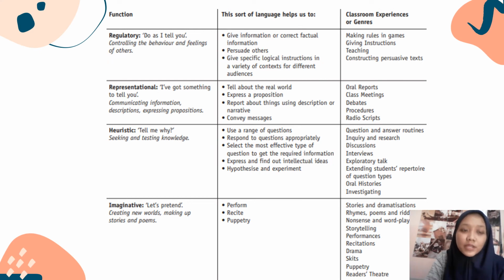The fourth function is regulatory, controlling the behavior and feelings of others. "Do as I tell you." This sort of language helps us to give information or correct factual information, persuade others, give specific logical instruction in a variety of contexts for different audiences. Classroom experience or genres: making rules in games, giving instructions, teaching, contrasting persuasive text.